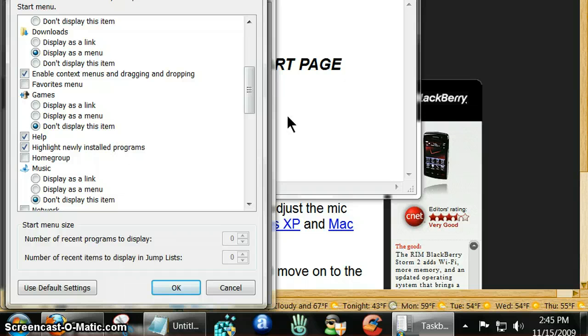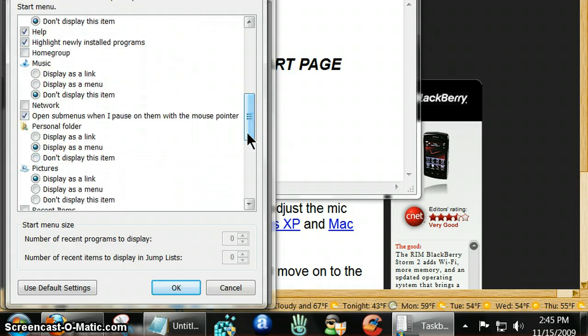Highlight newly installed programs. If you've got a newly installed program, it'll show up highlighted, and that's a big help. This is Windows 7, by the way, but this particular process is applicable to both XP and Vista. There's been absolutely no change here. All right, so I don't display music. Network, I don't need that. That's on my taskbar. If you've got it on your taskbar, why have it on the start page? It's redundant.